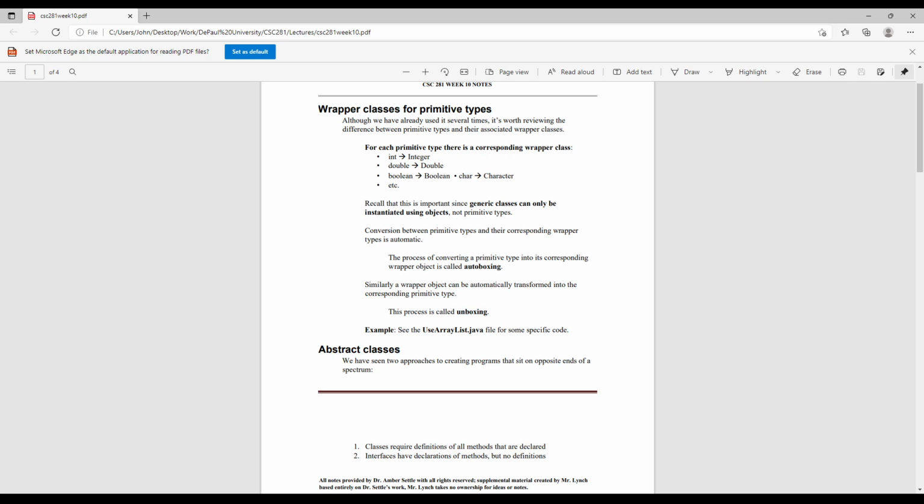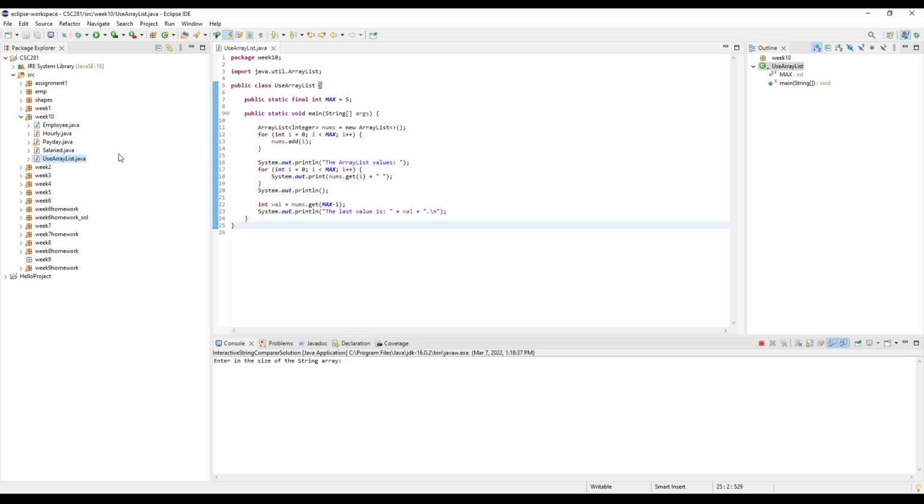So we're just going to quickly take a look at this ArrayList.java file in your week 10 folder. And you'll see here that inside of my ArrayList, I have each of these items created.